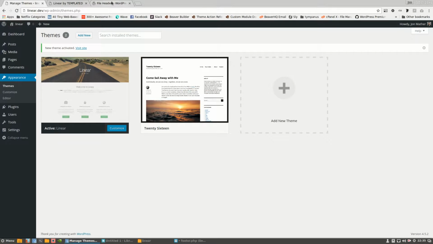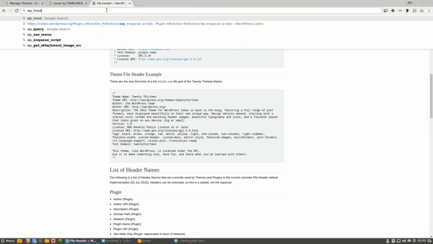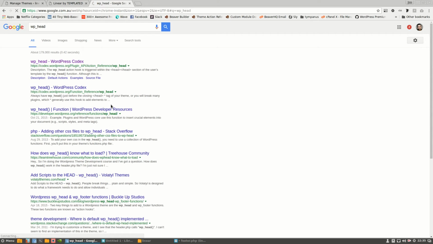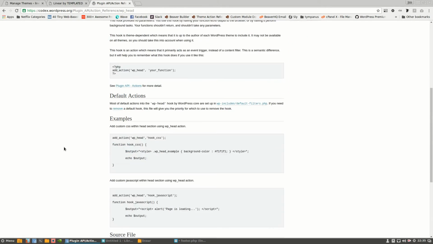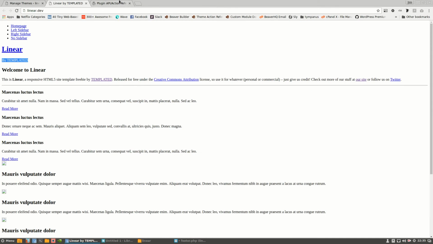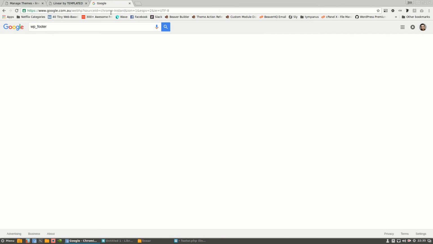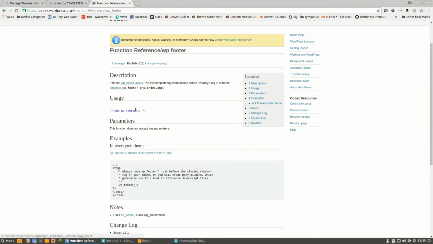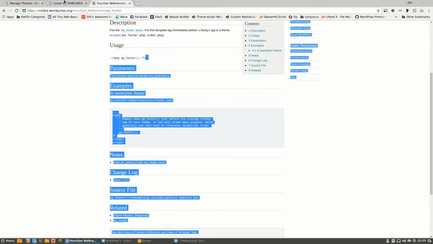And if you want to know more about these, head back over to Google, search WP head and look for it in the codex. And there's all the information. So there's a do action for the WP head. And we can also search WP footer in the codex, and there's information about WP footer and how everything goes.